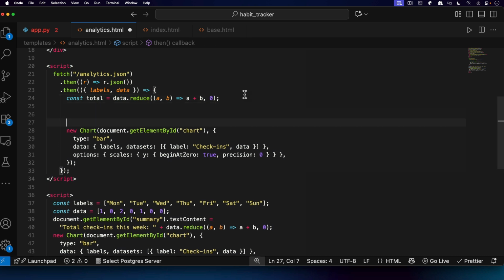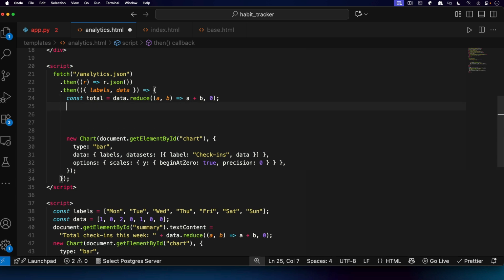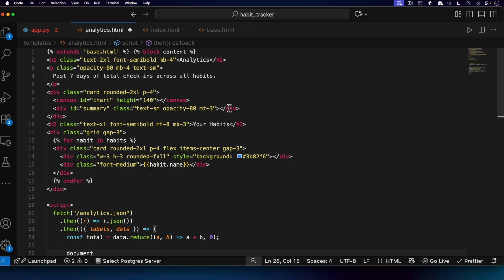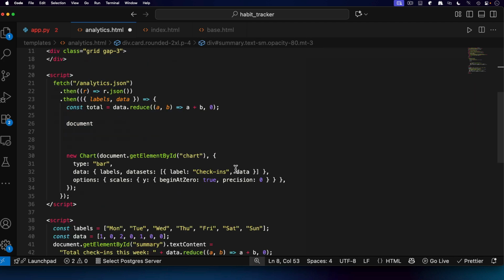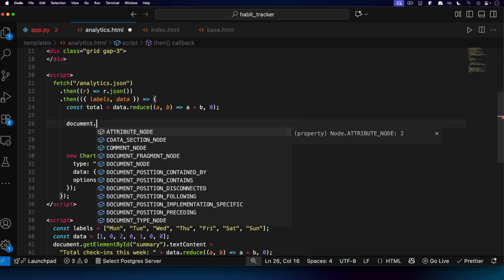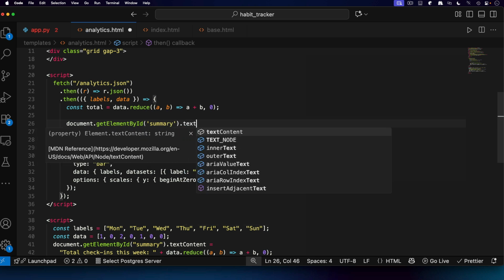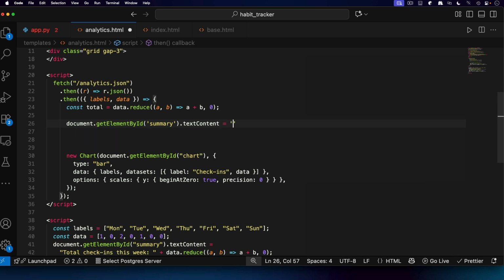Once that's done, I'm going to grab this summary. Right here on this div, I have an ID. On your template, you should have the same ID. I'm going to grab this element and insert the total right there. So I'm going to say get element by ID, and I know it's called summary because we just saw it. And I'm going to grab the text content and put something in there. I'm going to say total check-ins.